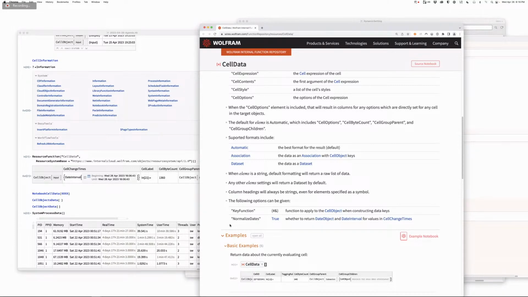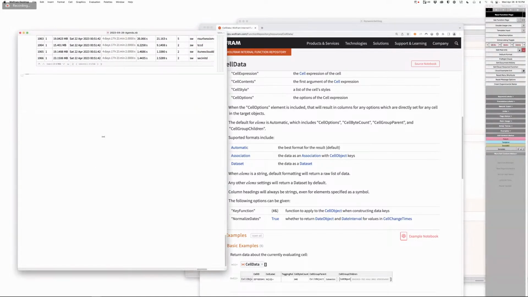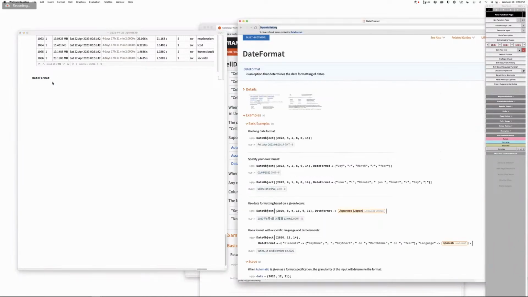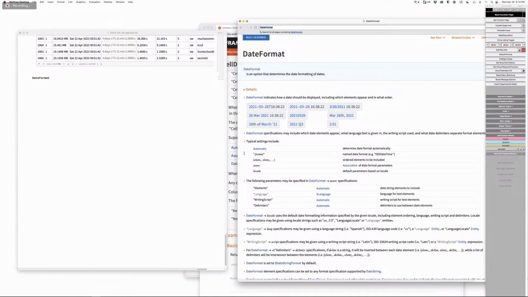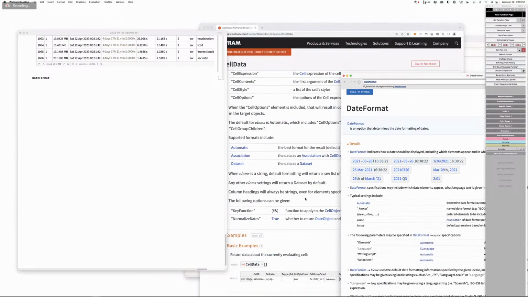And those key function normalized dates, obviously we don't really like the string. Is there something we can reuse for both of those? There must be a date format function, date format option. Yeah, there's a date format option for date object. Okay. So to be clear, this doesn't just change the format, it changes the expression that gets stored. Right.